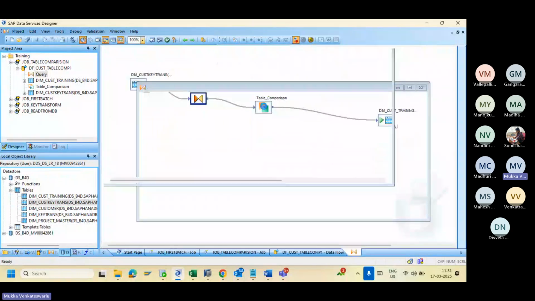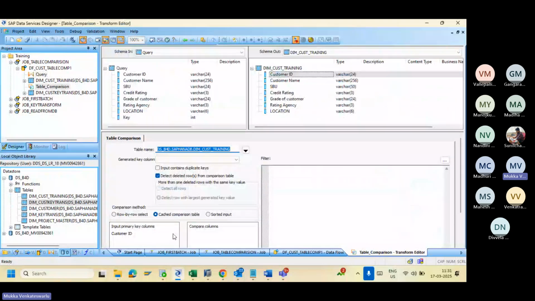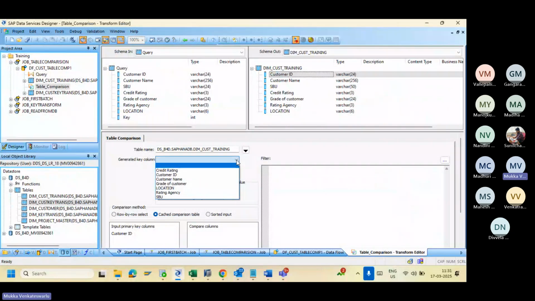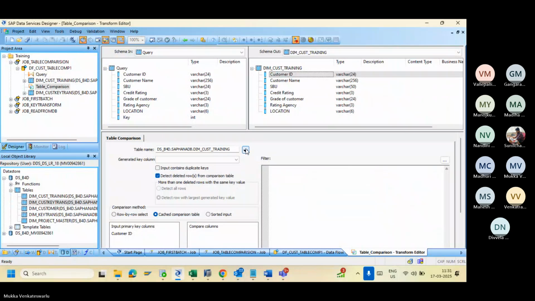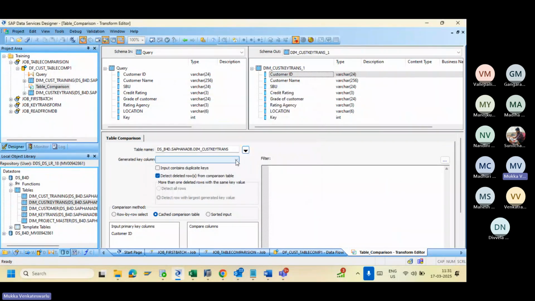So I'm taking table comparison here, and customer ID is my primary key, and I'm not mapping any compared columns. Okay, let's take generated key. Change the table name first. What is this input table? Key transformation. Then map the generated key column. On which column should this unique key be generated?